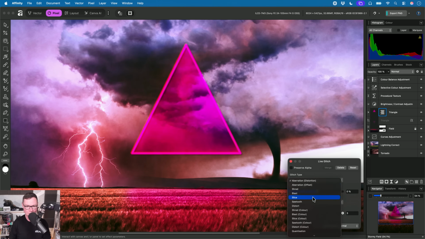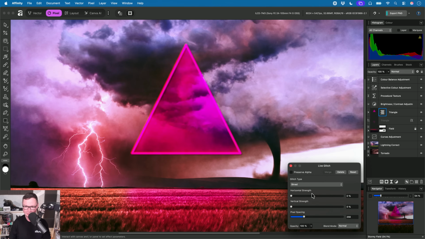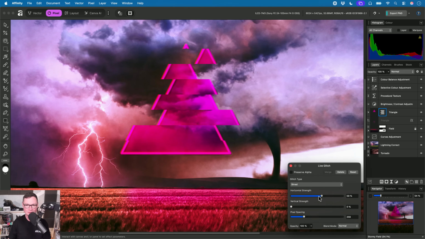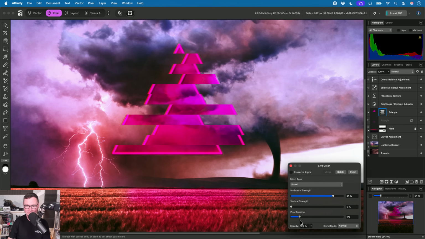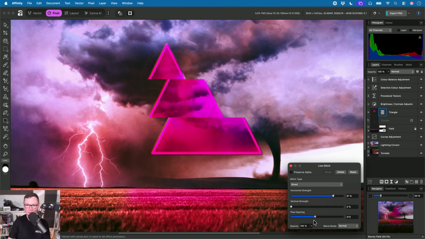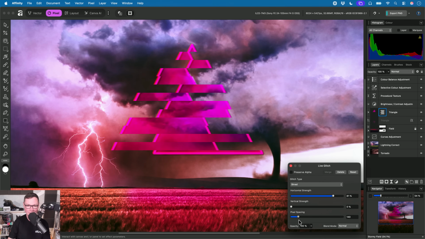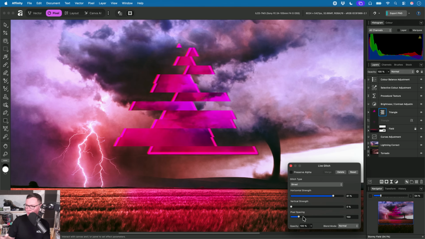And let's use shred, isn't it? There we are. So this basically takes the layer and displaces it in opposite directions based on the pixel spacing option down here, as you can see. Hopefully, as I'm demoing this without me needing to explain, this is all very live and responsive.